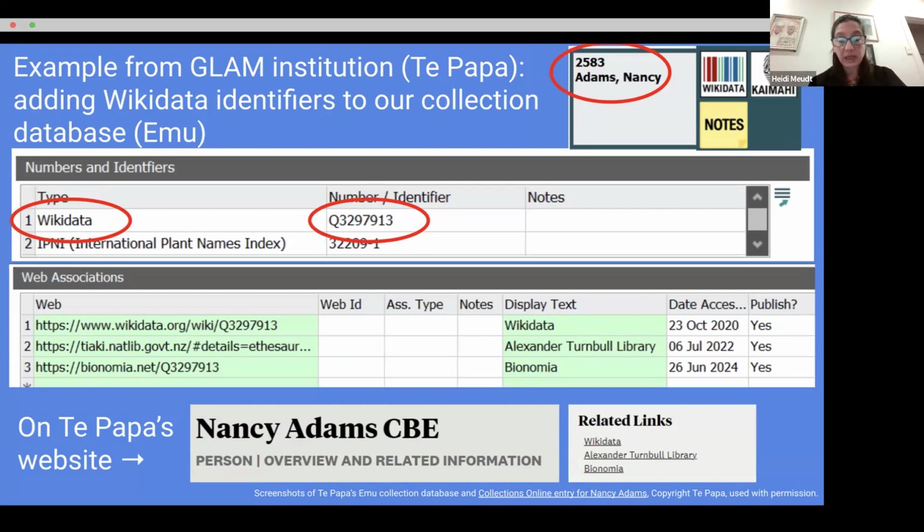We use EMu as our database, and we can do this in two places. This will, of course, differ from any collection database that you're using, but it should be possible. First, in this tab of numbers and identifiers in EMu, we can add the Wikidata QID for the collector Nancy Adams. We can add other IDs, such as her IPNI value, shown here. We can also add the Wikidata link to the item, as well as links to other identifiers, such as Bionomia. Then we can tell our database whether we want this to be publicly visible and published on our collections online database.